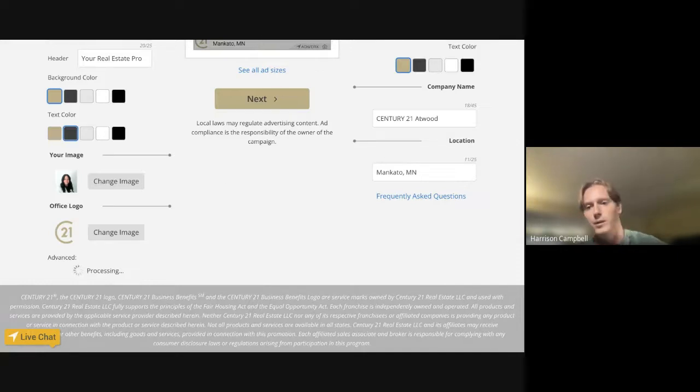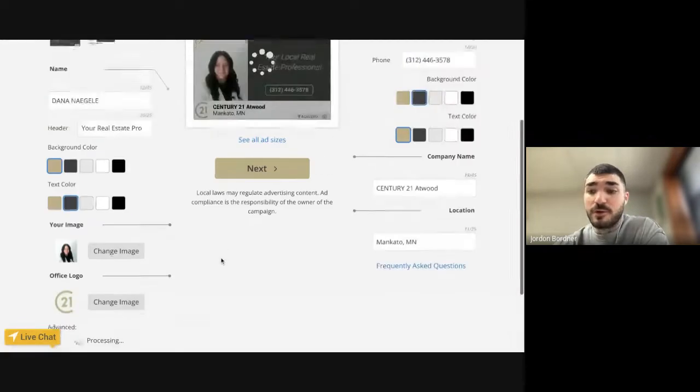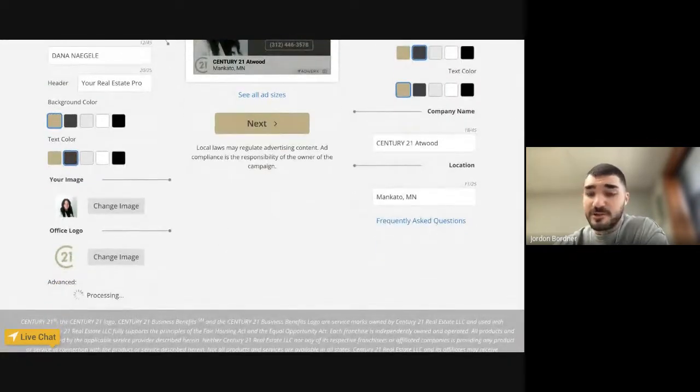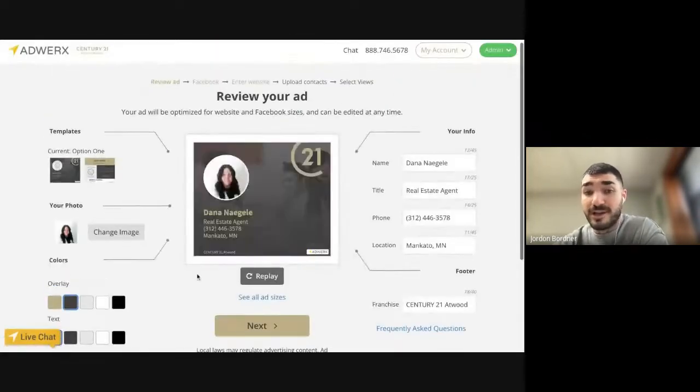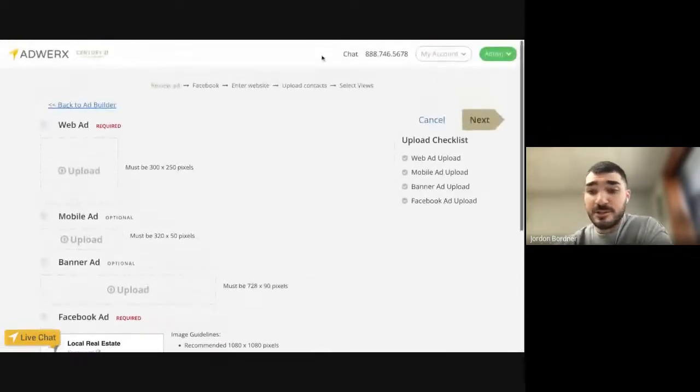Jordan, anything to add about ad designs? No, I think you covered it all. Again, the goal of the template is ease of access. It's very simple. You don't have to do anything other than input the text that you want in there. But again, if you want more customization, what Harrison is alluding to here, you can upload your own ad and build out a fully custom branded ad to look exactly the way that you want it to look. So both options are great options.